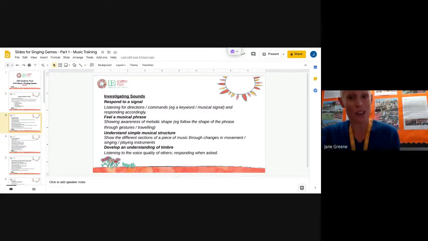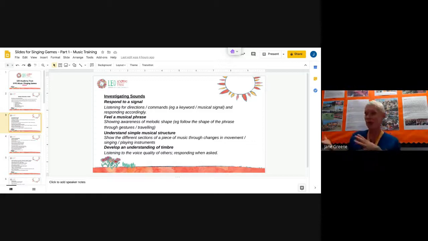Other signals they could respond to, and I haven't brought them with me today, which is a bit silly: you can get a green lollipop and a red lollipop, play a piece of music in the background, and they have to watch you with the lollipop. If you show green, they can move around. If you show red, they stop. So again, it's learning how to stop and start.